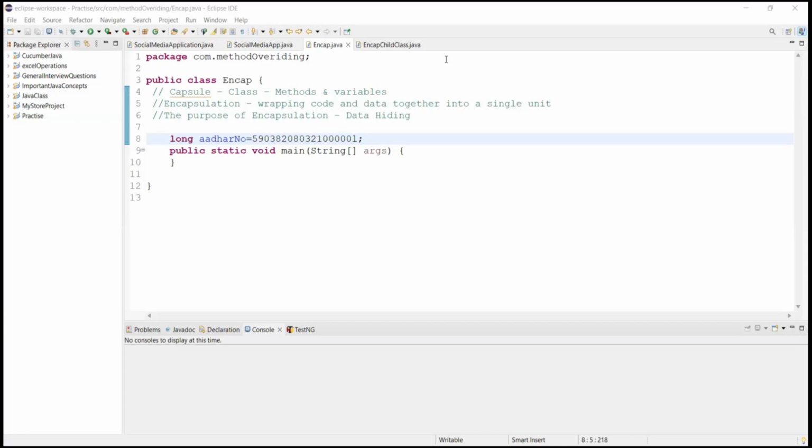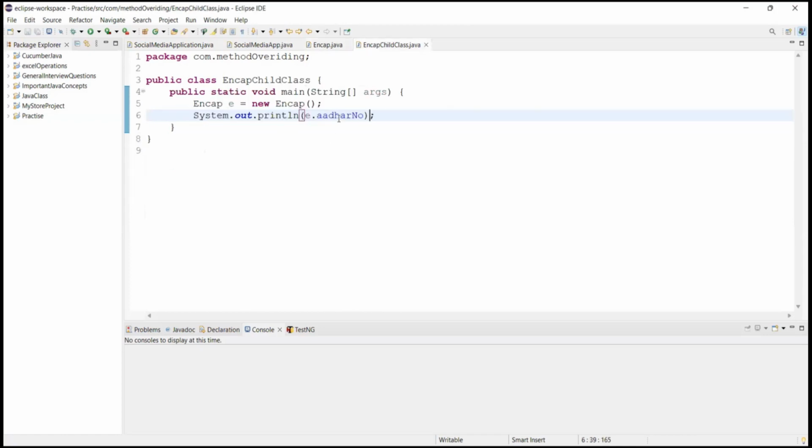Anyway, this is a test Aadhaar number. It's not even a real one. So we can write any value here. Let it be 1, 2, 3, 4, 5, 6, 7, 8, something like that. Any number. Just to understand that if you're directly calling e.Aadhaar number with public access, you're getting the Aadhaar number. So where is the encapsulation? There is no data hiding.